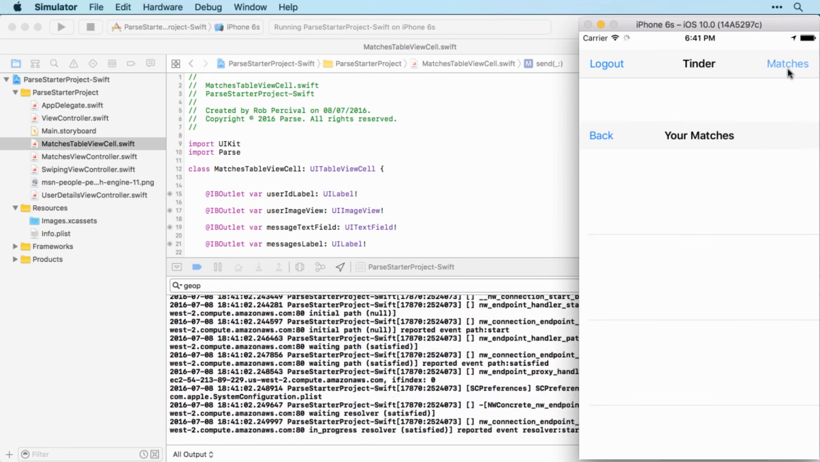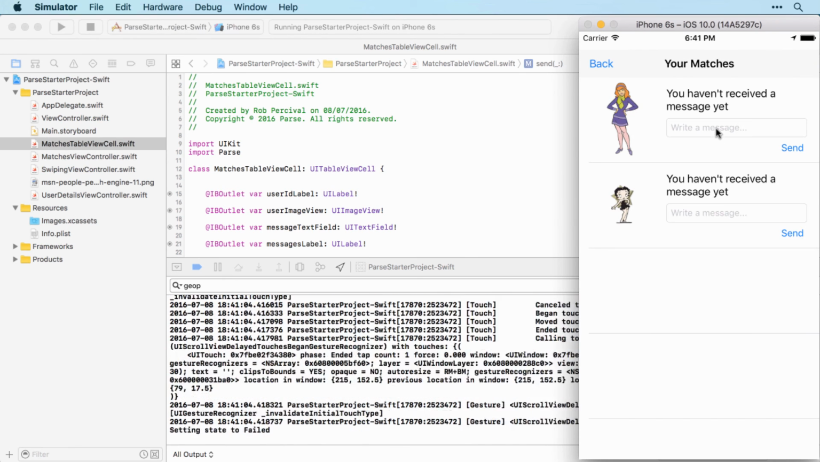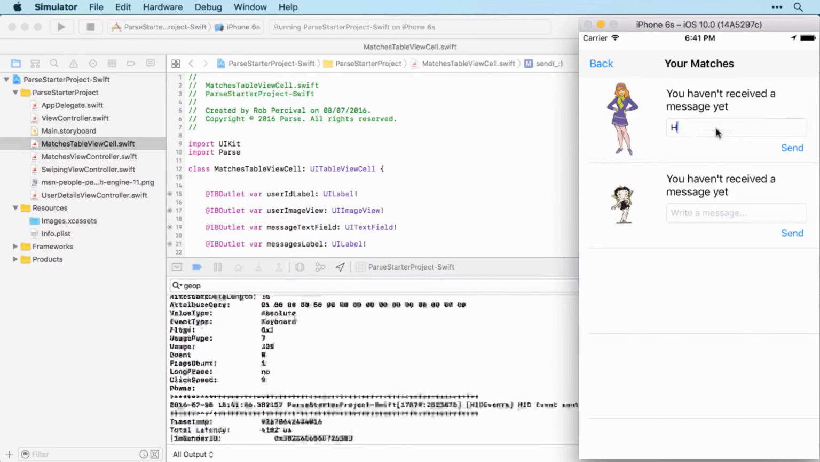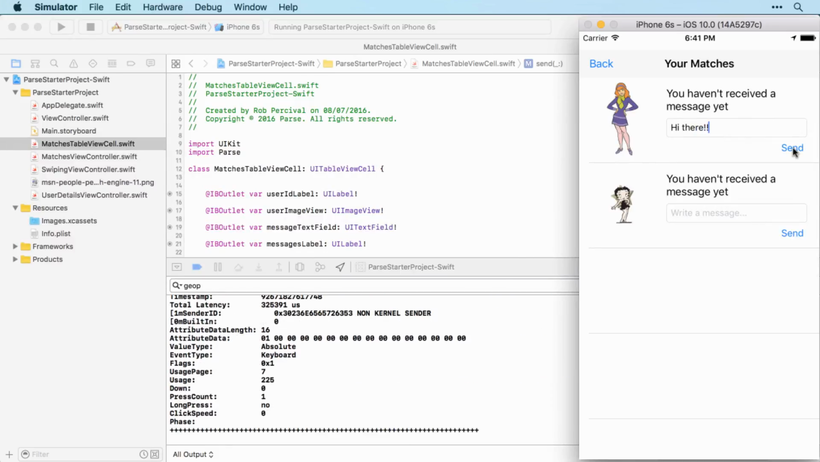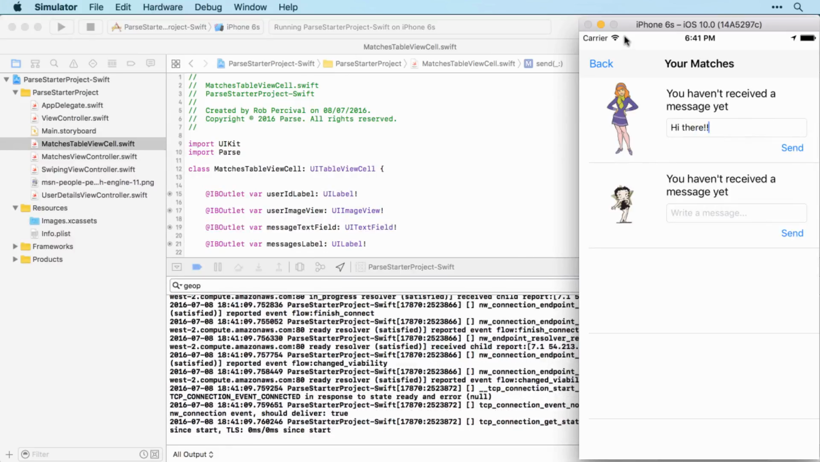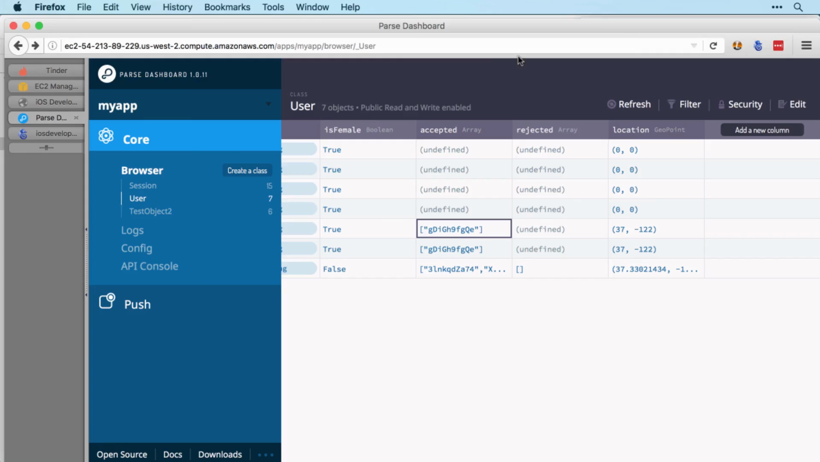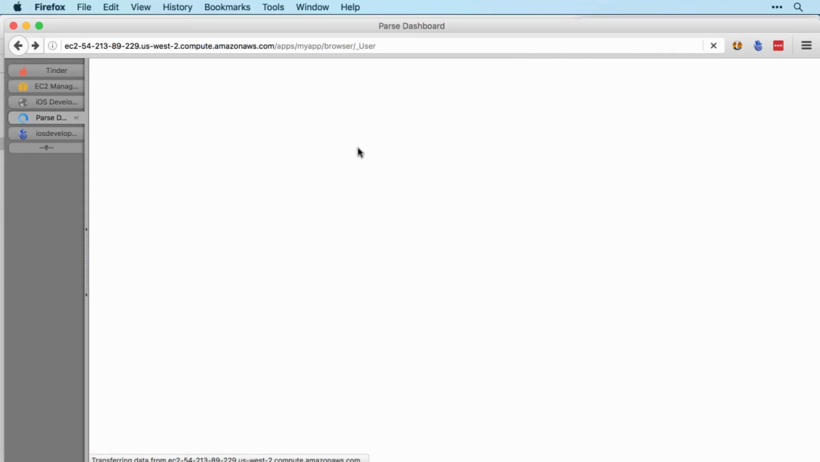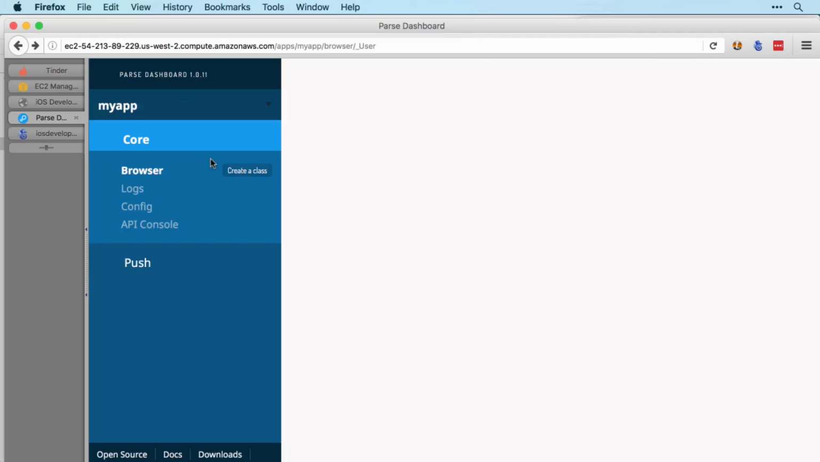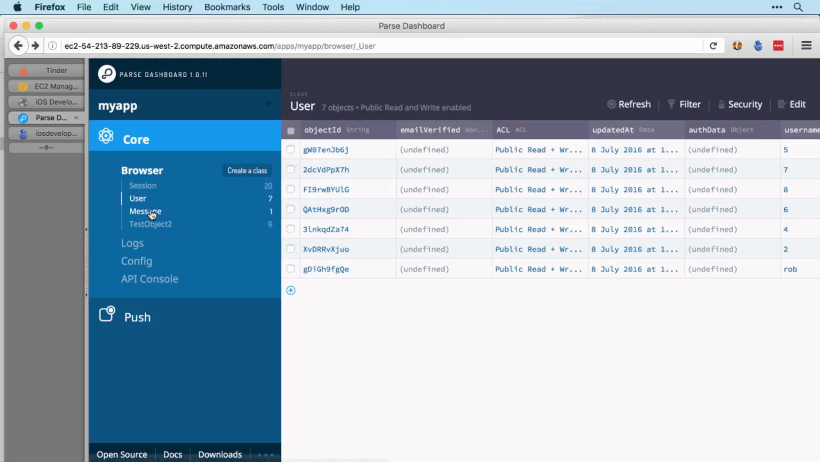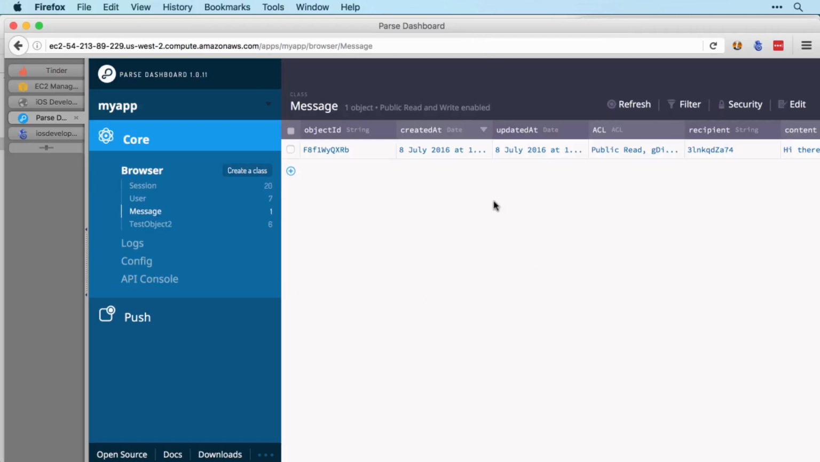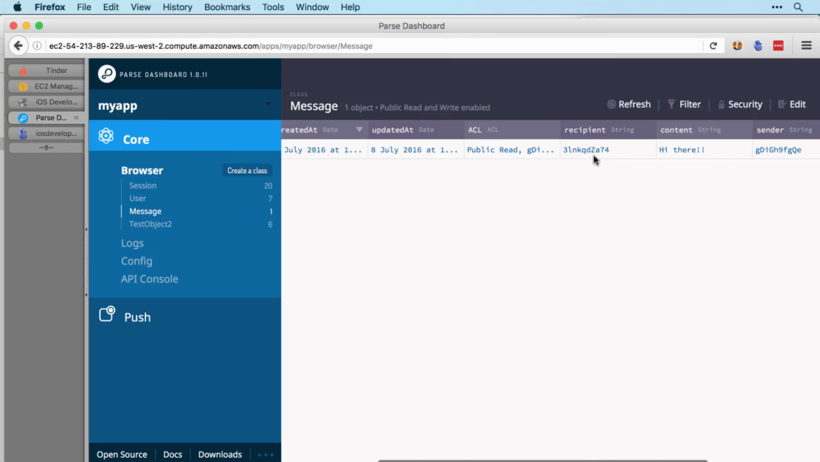So here we go, over to matches. And then let's do a check. Hi there, and then send. Definitely looked like it did something there. So let's refresh. And fingers crossed, we'll see a message object. There it is, with a single message, with a recipient, content, and sender. Wonderful.